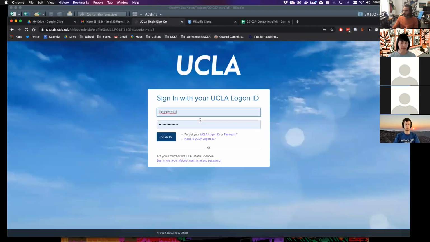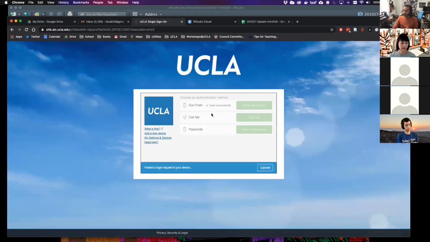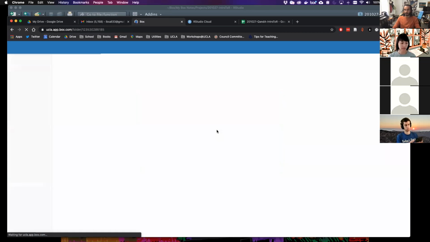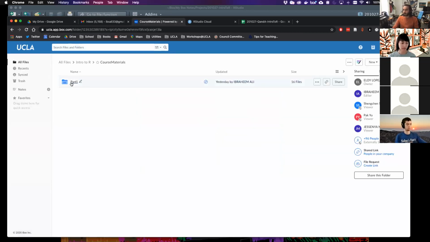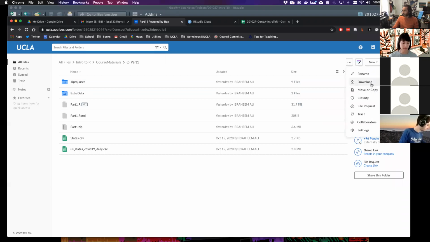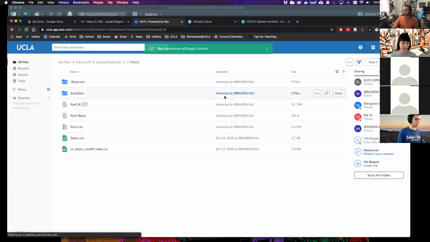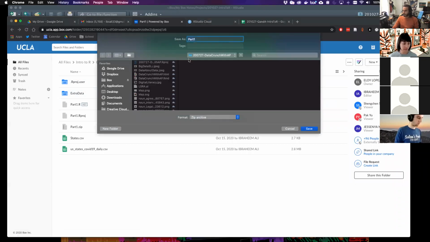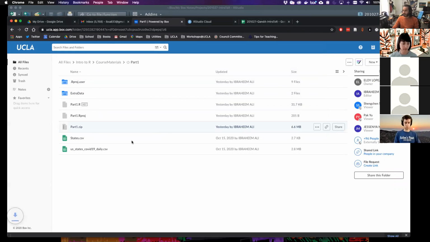I recommend downloading the course materials folder to your desktop. That will allow you to open it either in RStudio Desktop or in RStudio Cloud. So the way that I would do this is I would just click the ellipsis and click download. It's going to download as a zip archive. I'm going to move it to my desktop, and then I'm just going to save it there. I'm saving just this folder, part 1, for now.